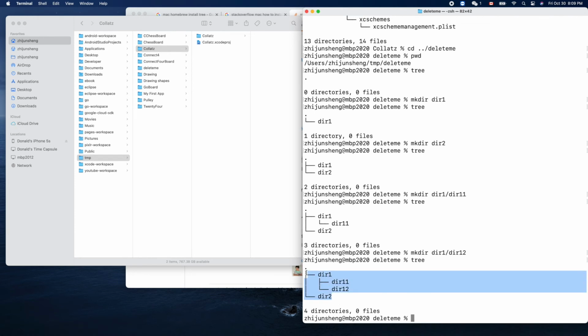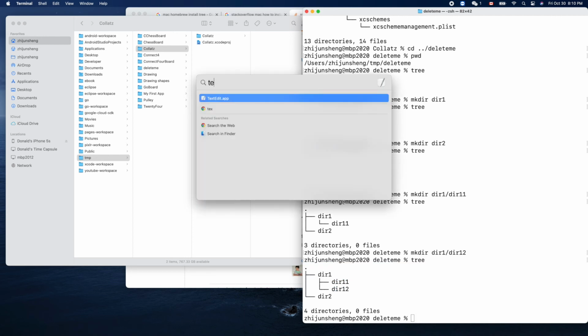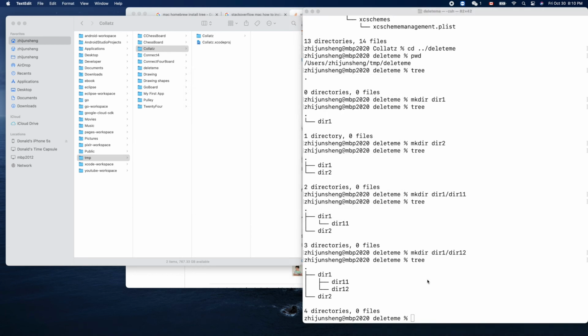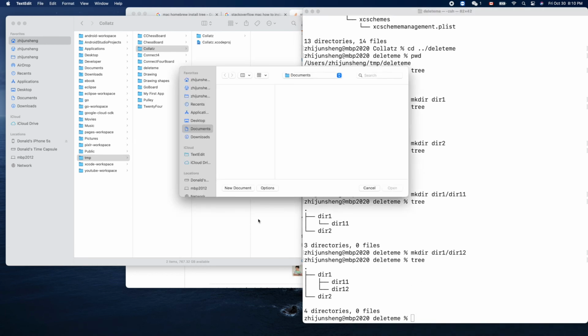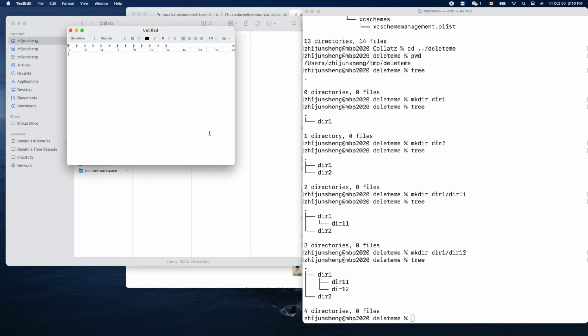And you can copy this. It is text based, so you can copy this and paste it in your email or something. For example, I want to make a copy of this folder or directory hierarchy. Let me copy it, then Command N for TextEdit, and paste. You see, correct, right?